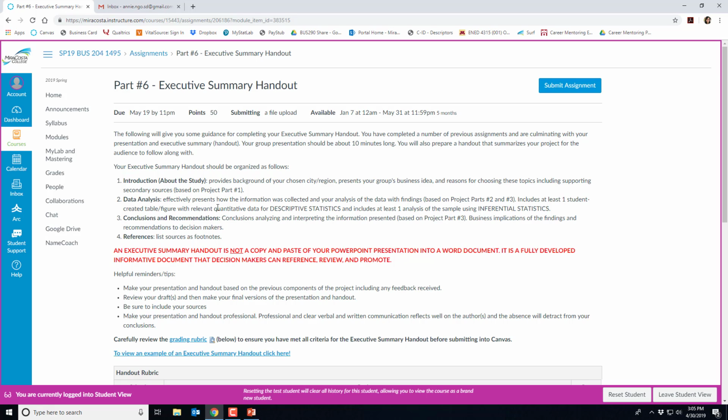So you're learning to communicate statistics visually in a PowerPoint and in written communication through the executive summary. And then again, you'll have a section where you're explaining the so what, so the conclusions of your data and your recommendations. And then again, you'll want to list any references as footnotes. Again, the executive summary handout is not a copy paste of your PowerPoint. It is a full document with paragraphs and full sentences that decision makers can reference and review and promote.